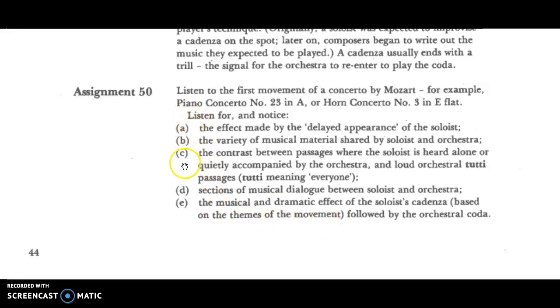So you don't have a lot of things to write on the worksheet. Just indicate that you have heard all the things that they ask.